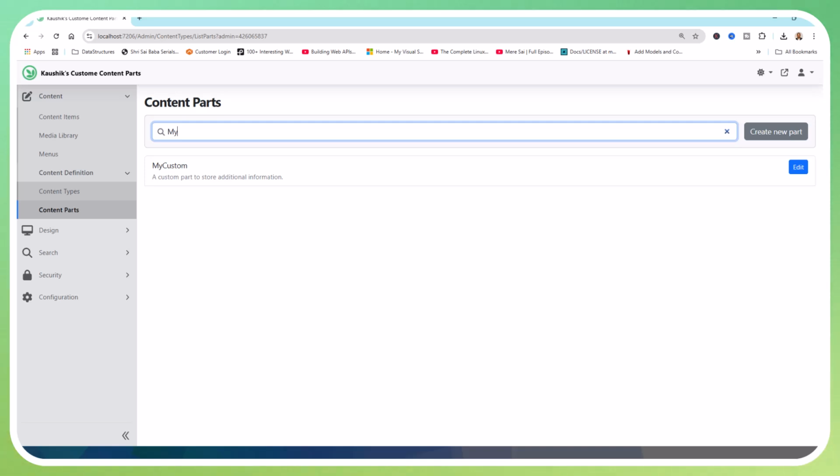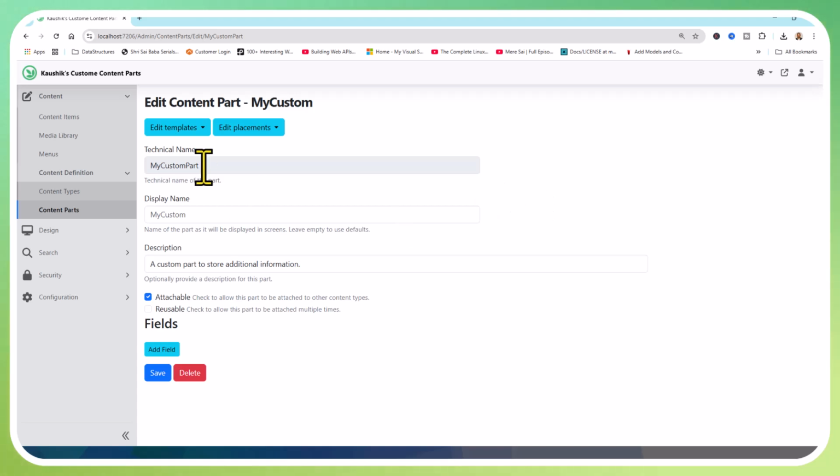Now let's go to Visual Studio and start building. So before even moving to Visual Studio, I would like to show that you can even edit this my custom part which was created earlier programmatically. You can edit it, you can edit templates, edit placements, and the technical name is my custom part, which has come from code, and the display name has also come from code, and the description as well.